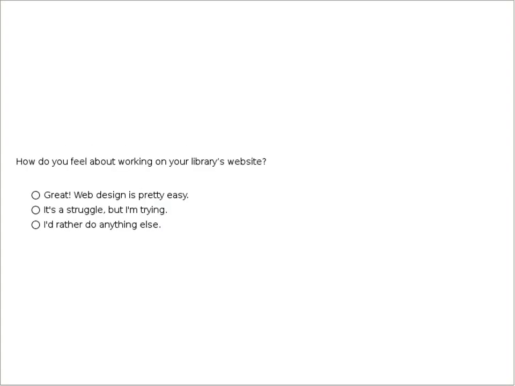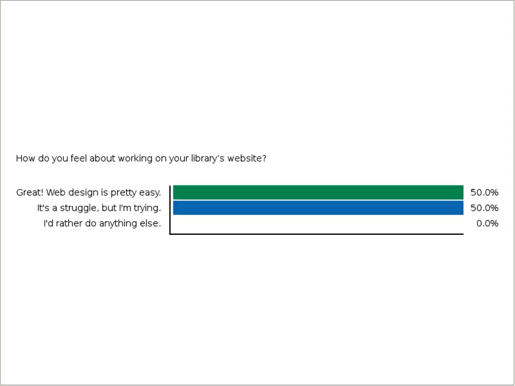Now we also wanted to find out how you feel about this topic. So tell us, how do you feel about working on your library's website? Do you think it's pretty easy, or is it more of a struggle? Or is it the last thing that you'd really want to work on? I know there are some of us that maybe would rather do something else. And we can see as the responses are coming in, I'll give you just a second to think about that.